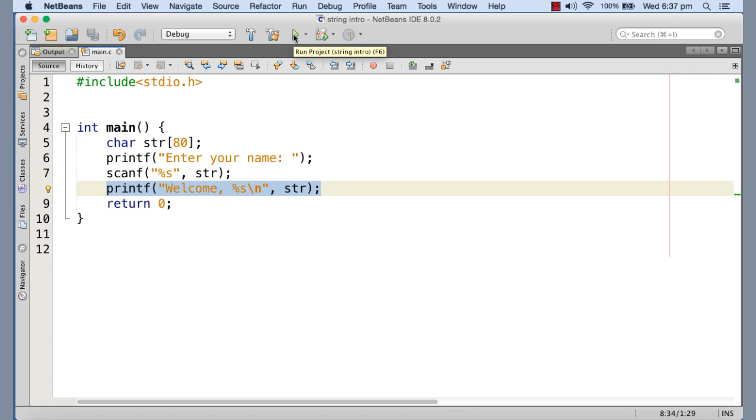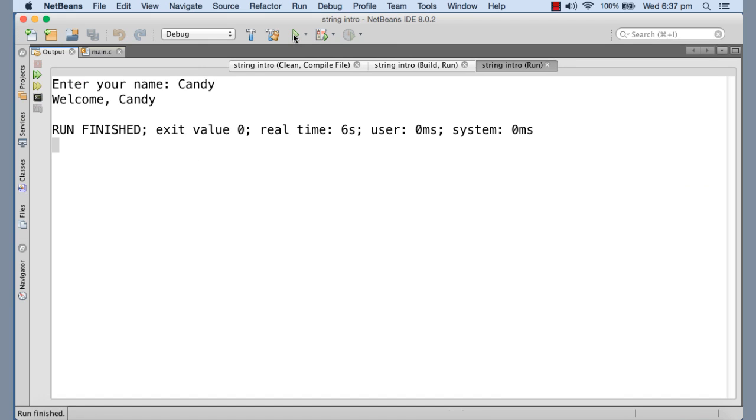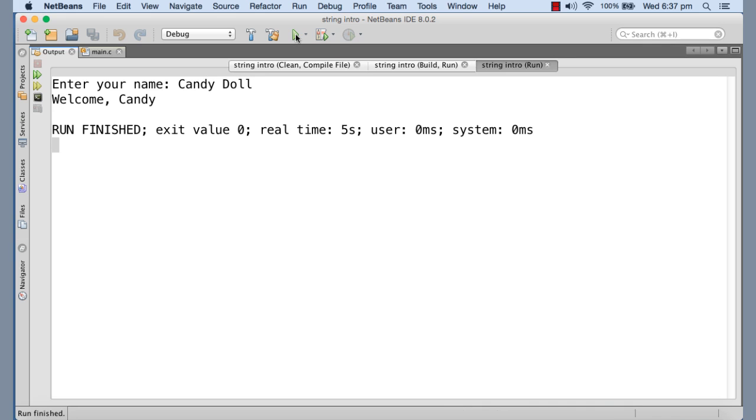Now just executing this program to show you that it's working fine. So here it is. It is asking for the name, so I'm giving, say, Candy and pressing enter. So it is taking the name Candy. Again I am executing the program to show you something more. Say I am giving Candy space doll. Now you can see that it's only Candy that is displayed, the doll is rejected.